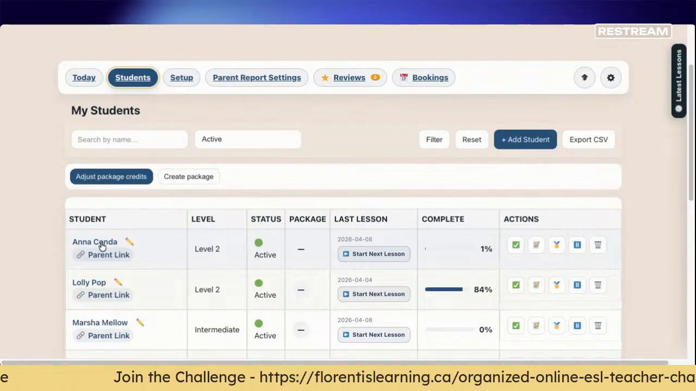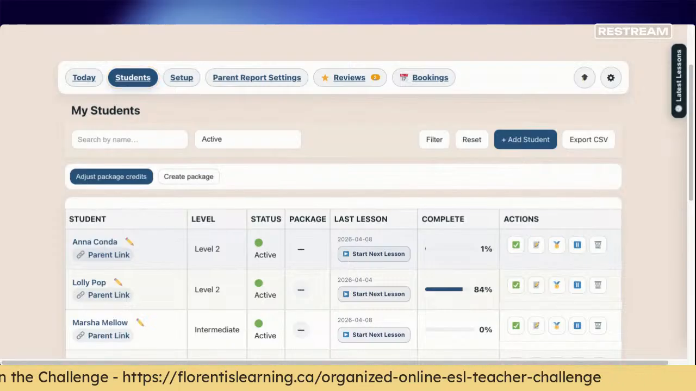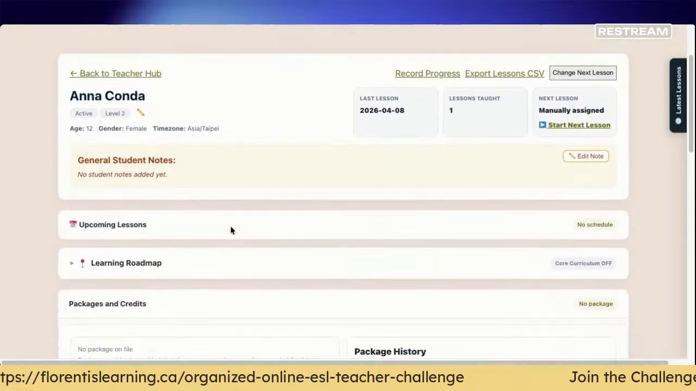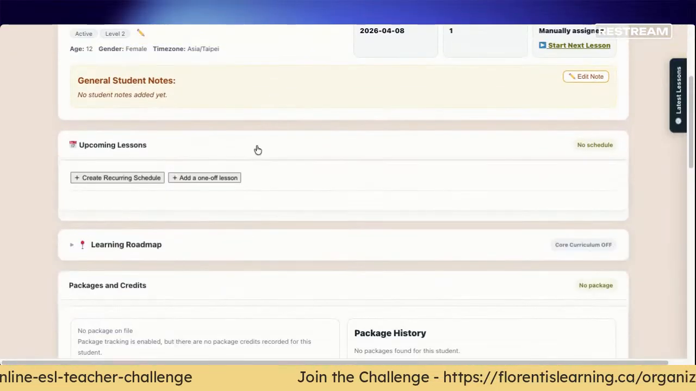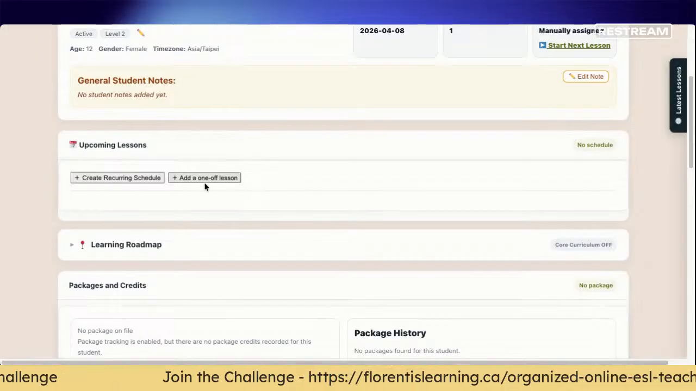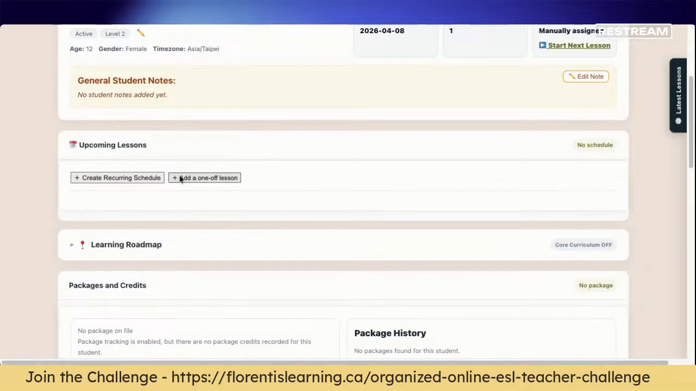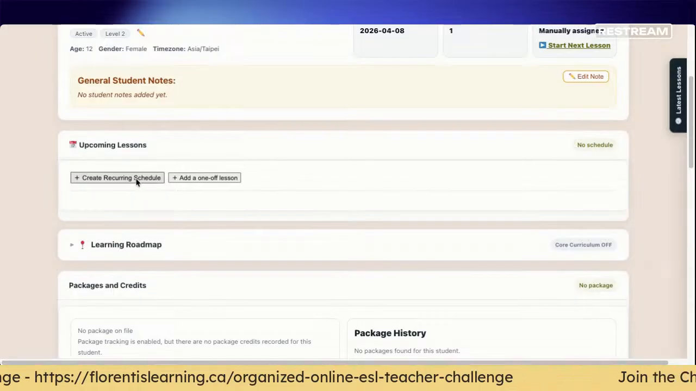So once you've done that, you have two ways to do this. One, we can go to Anaconda's name. And remember from the other day, this takes us to her student profile. And you'll notice that we have an upcoming lessons section that has no lessons booked. And we can just create a one-off lesson or a reoccurring schedule.